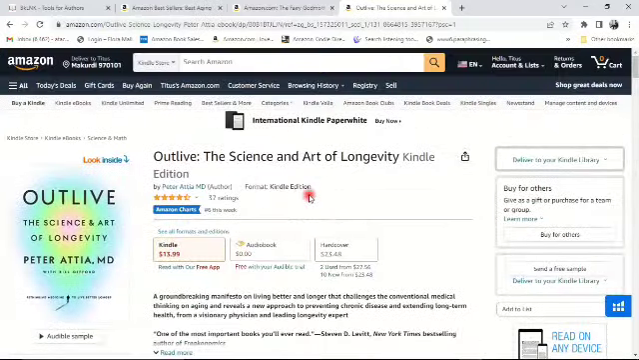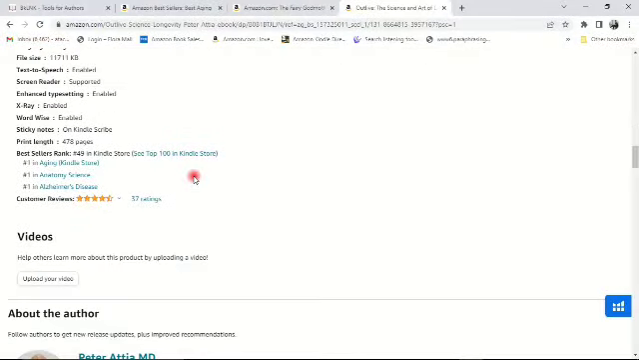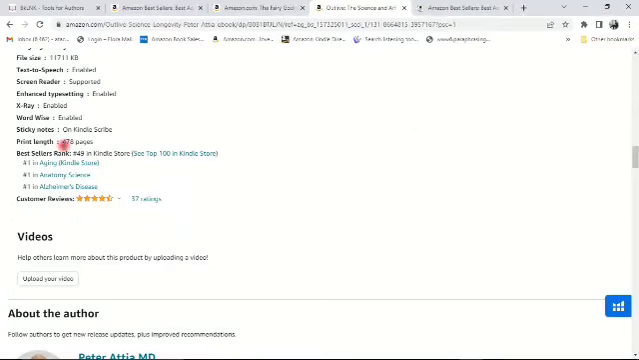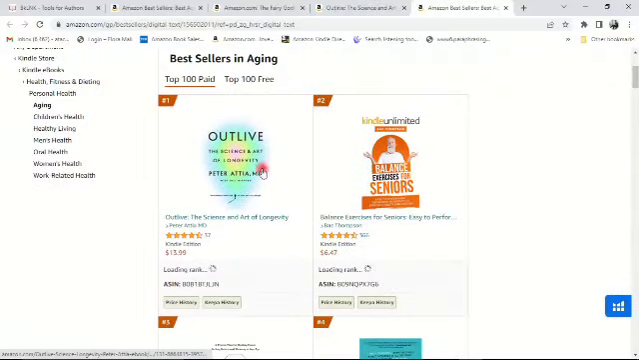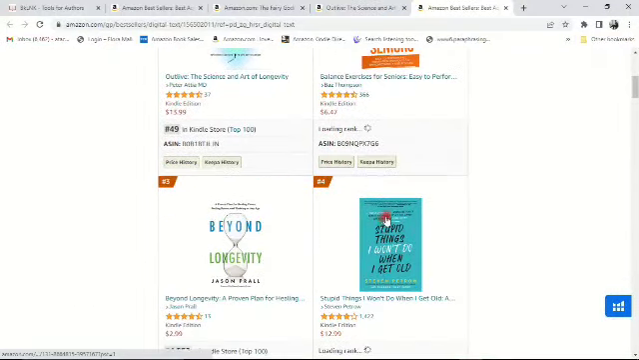So now let's say you want to model this book, for instance, and you know that this book is number 1 under aging, number 1 under anatomy, number 1 under Alzheimer's disease. Now let's assume these categories are less competitive. By the way, you can click on this and check. Let me open it in a new tab and check for other books in that category to see. Okay, it's number 1 here. This is the second book, this is the third book, the fourth book under aging.